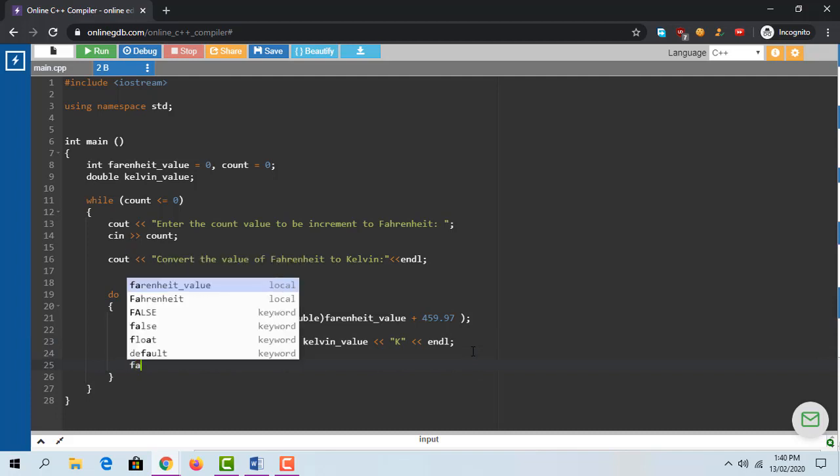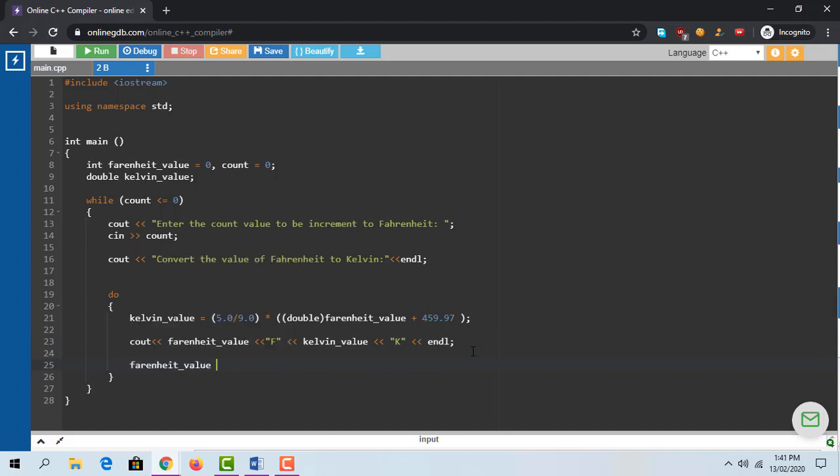Fahrenheit value. So this is to add the value of the Fahrenheit and count and assign it to the Fahrenheit. So the do loop ends here.